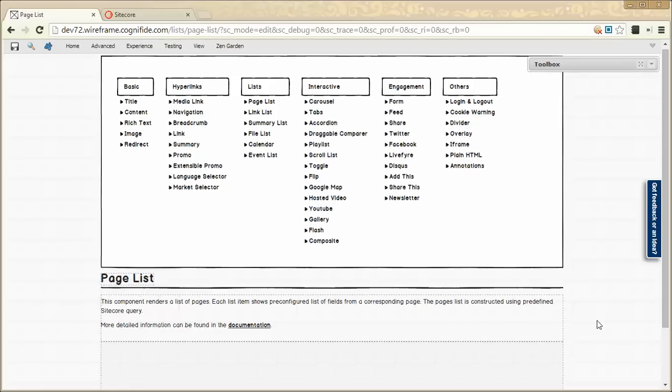I'm recording this demo to show you some of the improvements we have introduced in Sitecore Zen Garden 3.1. They are still very much in development, but I think I can show you some of this to actually show you the direction where we are moving with the product.